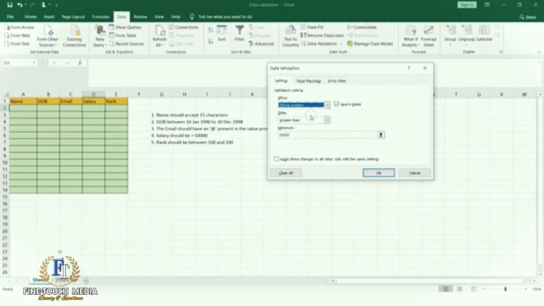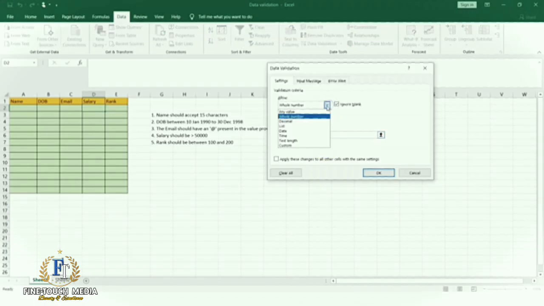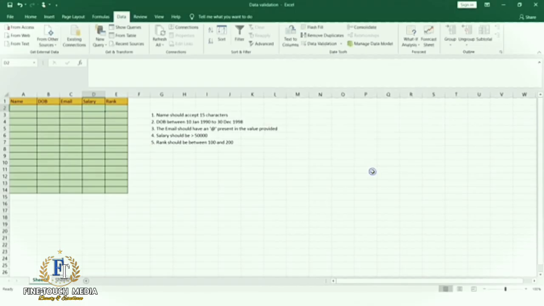So if I say whole number, and I say it has to be greater than 50,000, I'm saying the minimum is 50,000. Or I could have given a decimal, and then I can say greater than, less than, equal, or anything, or even between. So I can select greater than, and then I can just say OK.